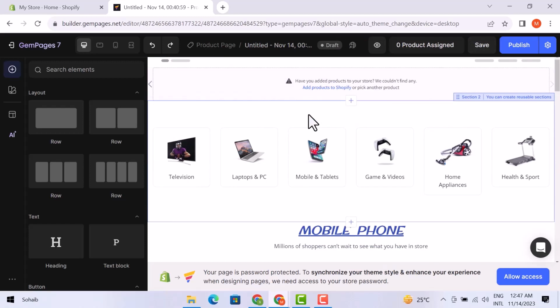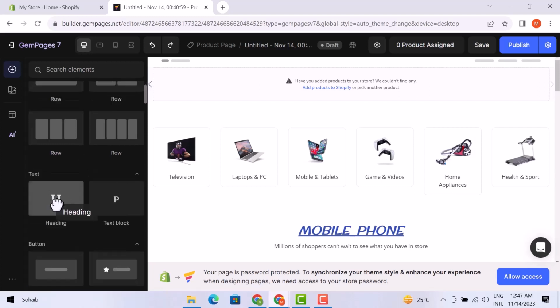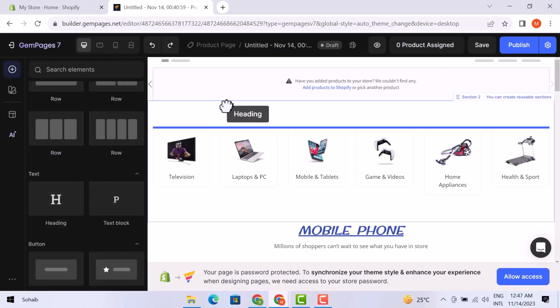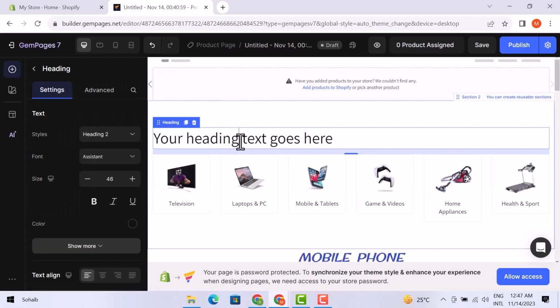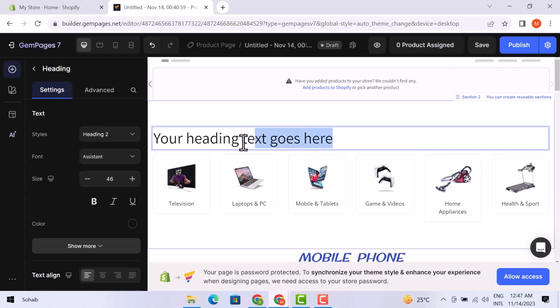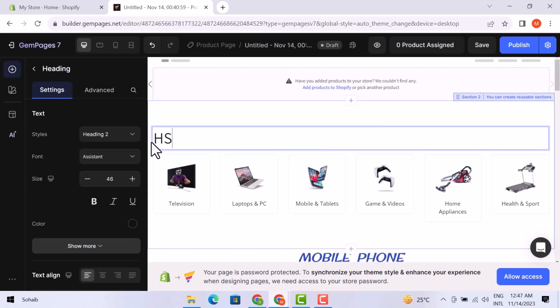You can change the layout of the page simply by adding some other parts that you want to add. I'm going to add a main heading right now. Then I will type some text here. For example, I am going to write here my store name, HS Production.